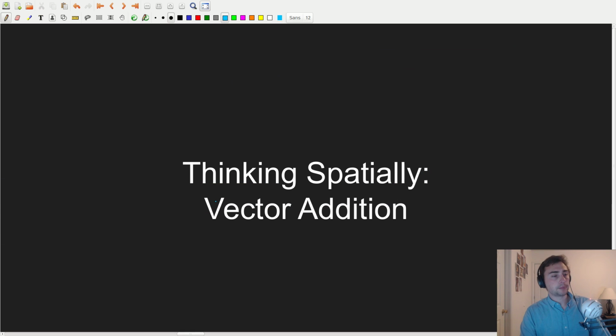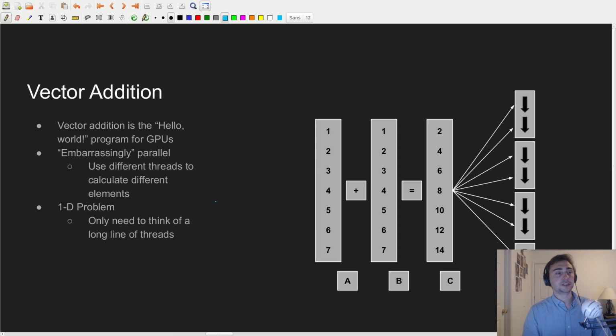So let's go through a couple examples of how we can think spatially about GPU problems. And we'll start with the hello world of GPU programming, which is vector addition. Now with vector addition, it's a very simple problem that's embarrassingly parallel, which basically just means that all of these operations that we're doing, adding all the elements of two vectors together, are independent of each other, right? So calculating 2 as 1 plus 1 is completely independent of calculating 4.